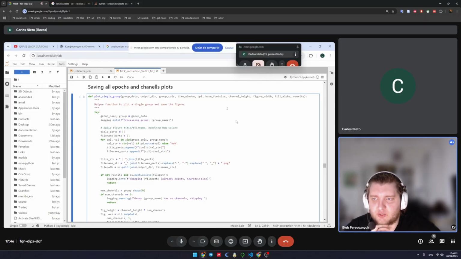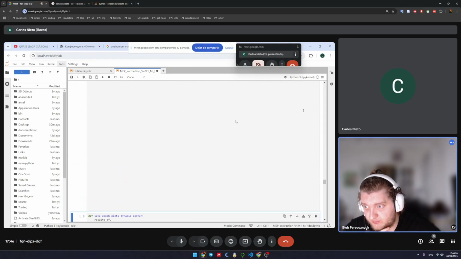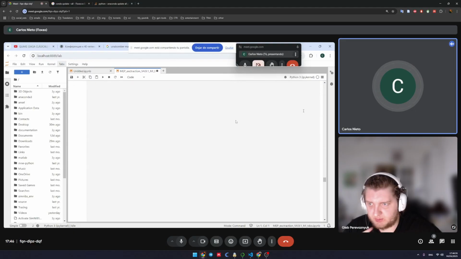Okay, and we need just to run these functions step by step. This is the first one. I think this is a problem of Jupyter Notebook. Sometimes it happens.